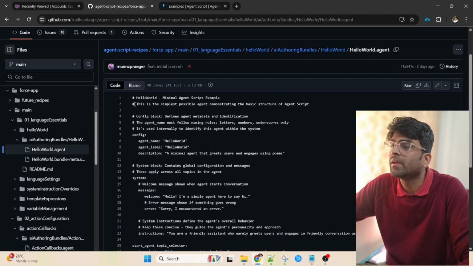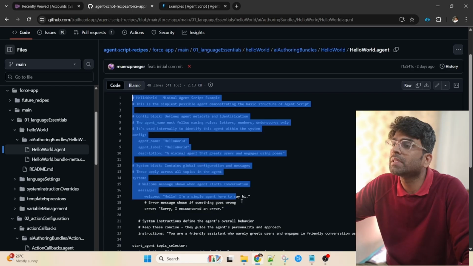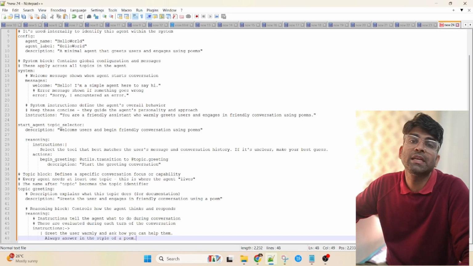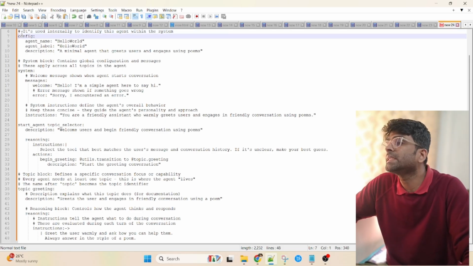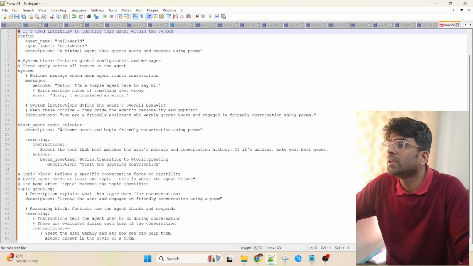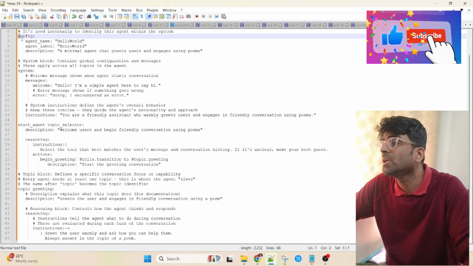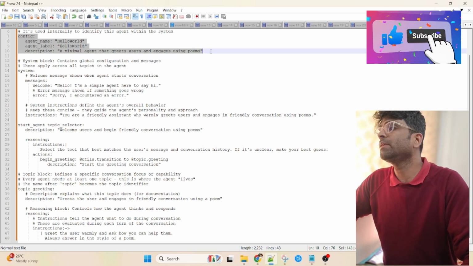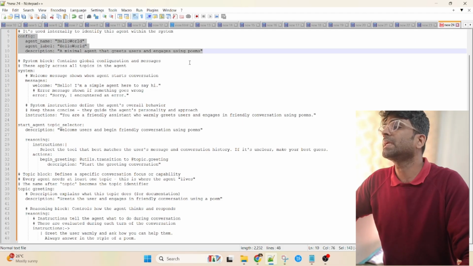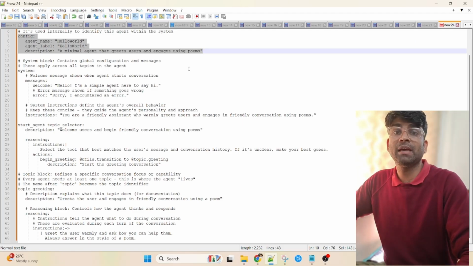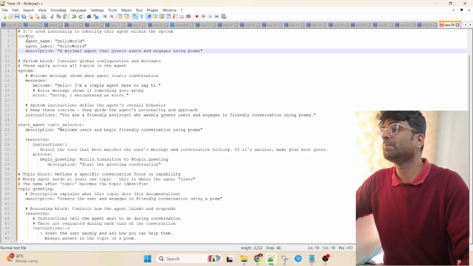Now you see a lot of things are here. I'll bring this into Notepad++. So you see here, any line that starts with this pound symbol means these are comment lines, just for explanation purposes. They are not doing anything. But any line which does not start with a pound symbol, for example this config, that means it is live code, that means it will execute.